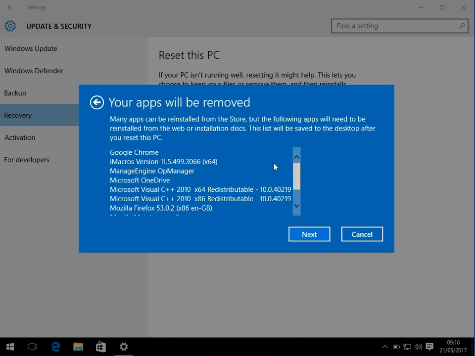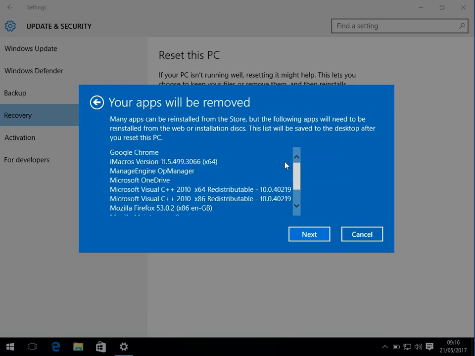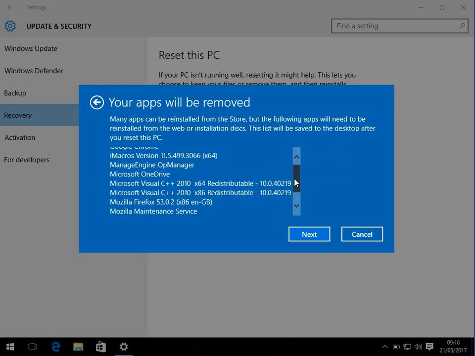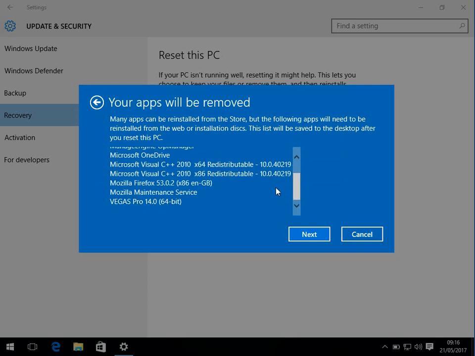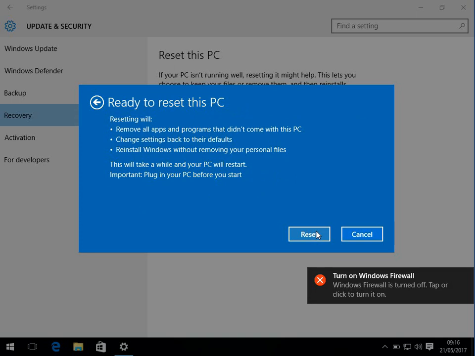So here it's giving you a list of applications that it cannot reinstall. So what you want to do is go through this and have a look at what you want to keep. So I want to keep Chrome, Firefox should be in there somewhere as well. So just take a note down of what applications you want to reinstall and click Next.